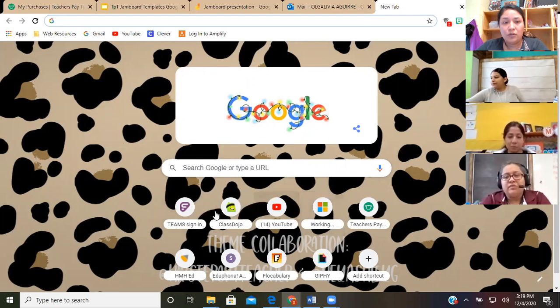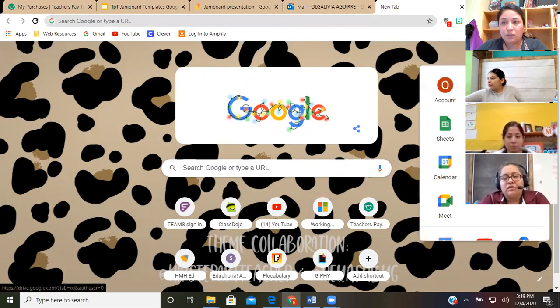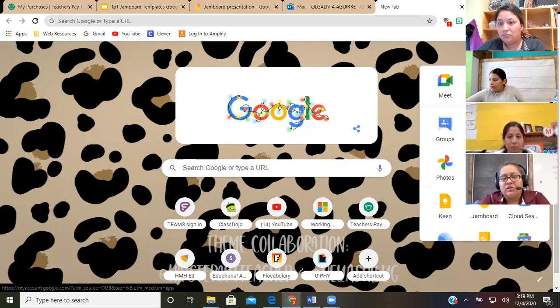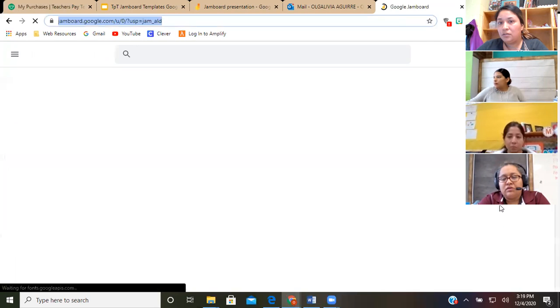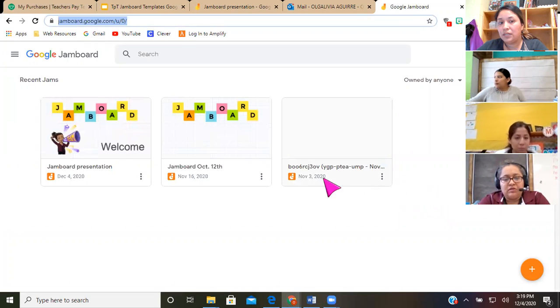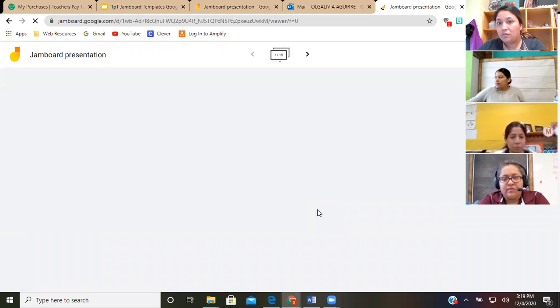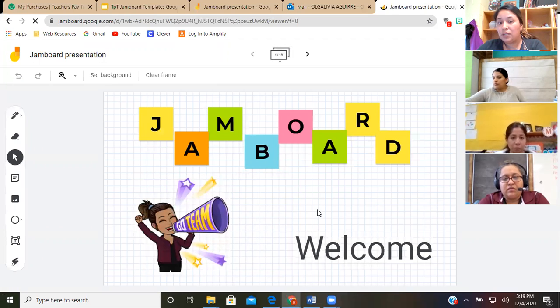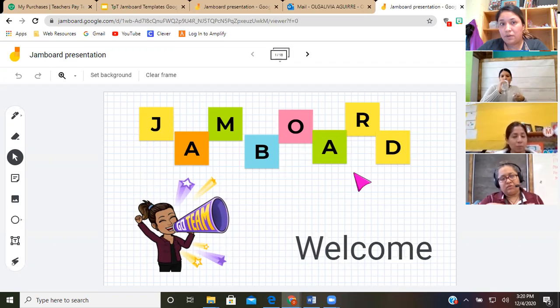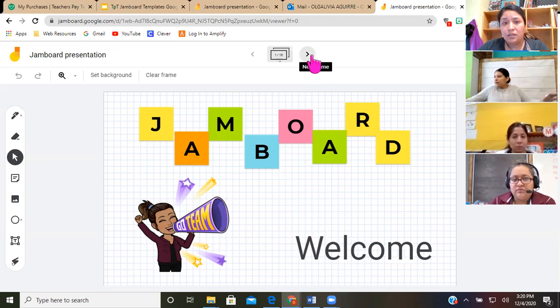When you open your computer, you go into Google, and you press the little waffle at the right-hand top corner, and then you scroll down to where it says Jamboard. Once you click on Jamboard, it opens up to a new Jamboard, and you can start creating your new Jamboard, or you can work off of one that you have already created before. So this is the Jamboard and how to get to it.